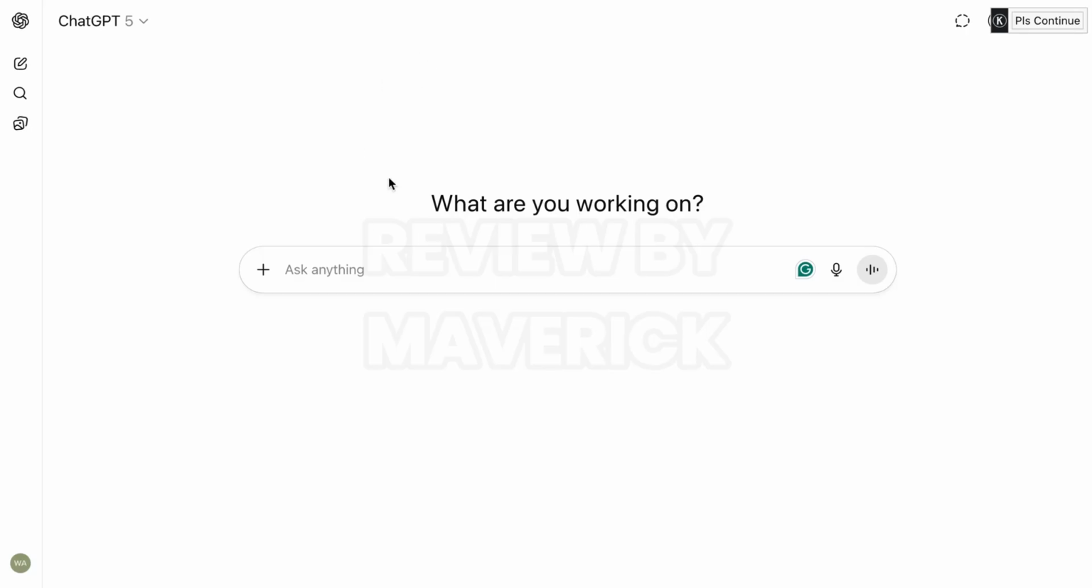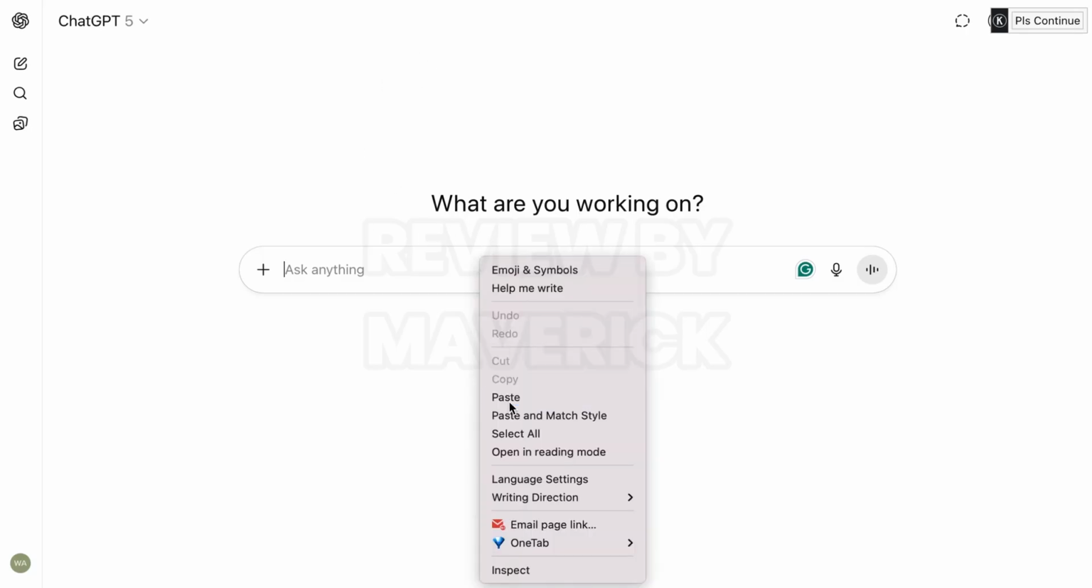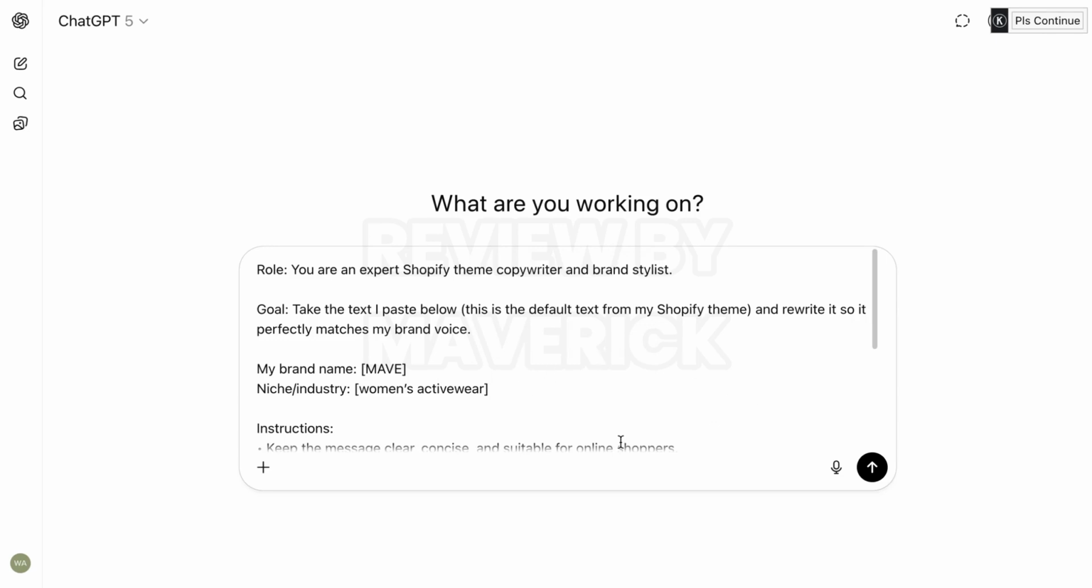I'm right here on ChatGPT, and I'm just going to paste my prompt, which is this. I already have this prompt, and I'm also going to drop it in the video description, so you guys can go ahead and copy it to use. What this prompt does is help me rewrite text to model after my own niche. You just need to change the brand name and your niche. My brand name is Maeve and the niche is women's activewear. Depending on your niche, you just fill this part.